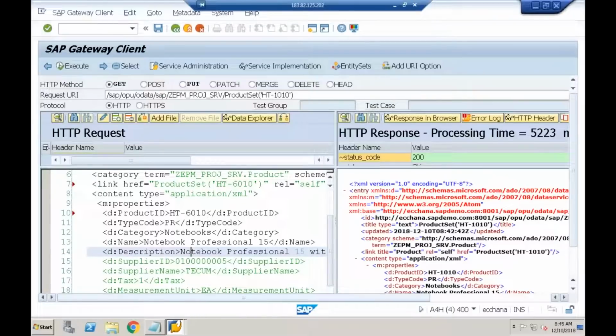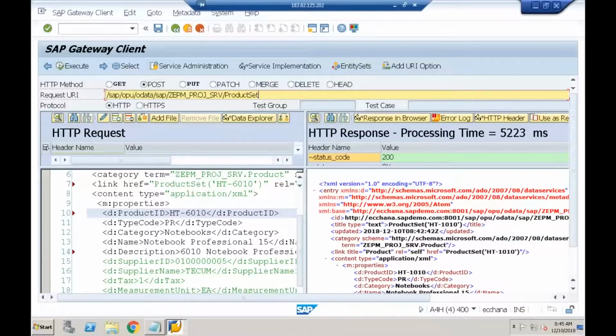For my convenience, I'll change the description also. Let me give it as 6010 notebook professional charts. Then in the URL, don't give any input values. Just give the URL like that and choose the HTTP method as POST. POST is for the create operation. I'll click on execute.